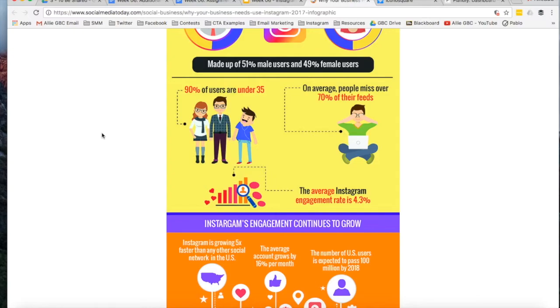So that's where your marketing personas come in, and that's where you need to learn more about the people that are actually following you, that are currently engaged. This is where user surveys can come in to see where people are, and this is where testing out different platforms can be important. On average, people miss over 70% of their feeds.